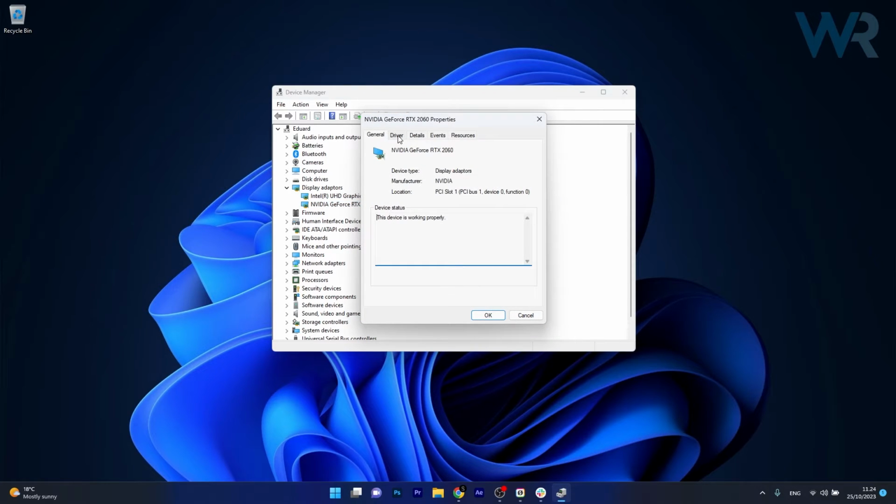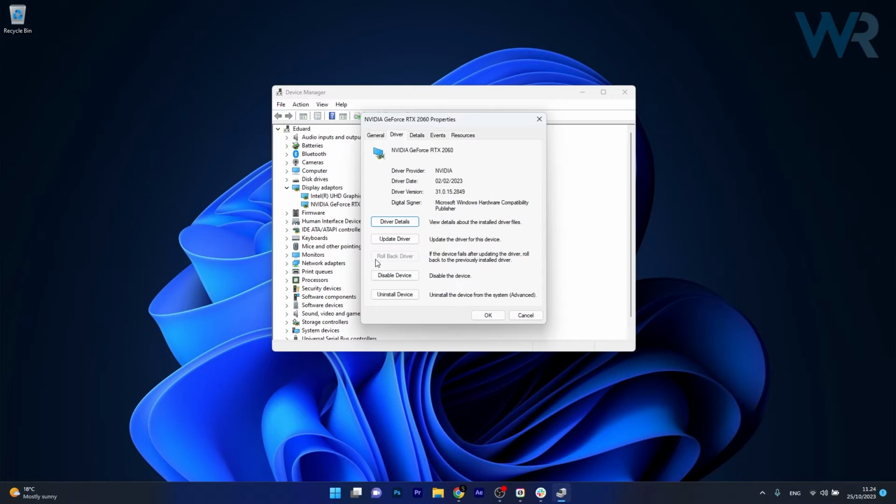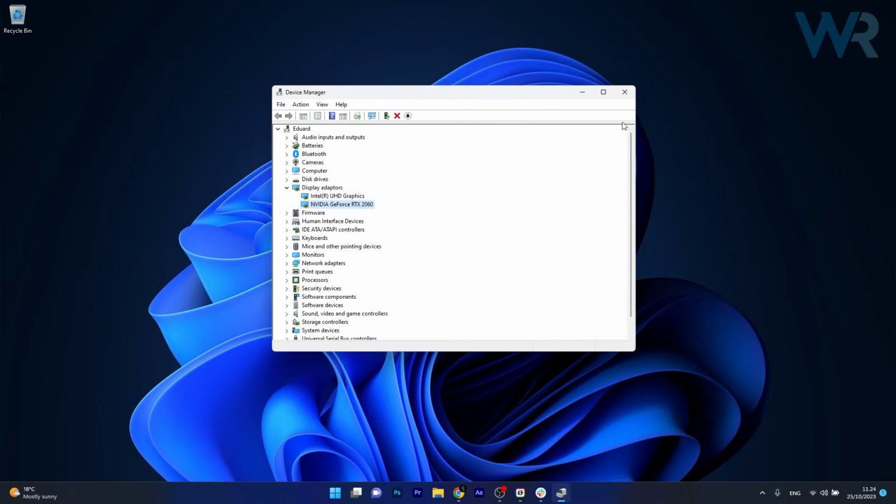Now in here, head over to the Driver tab, and what you can do is simply click on Roll Back Driver. In this case, if the device fails after updating the driver, just roll back to the previously installed driver, and then you can check if the problem still persists.